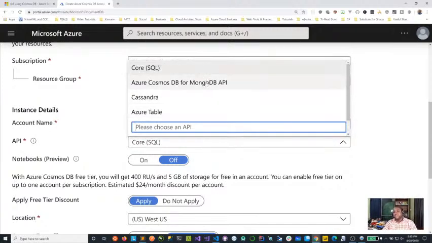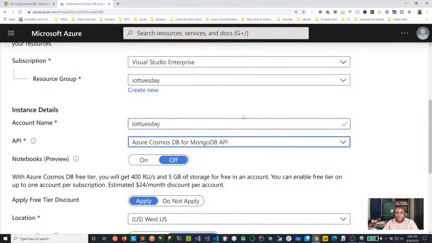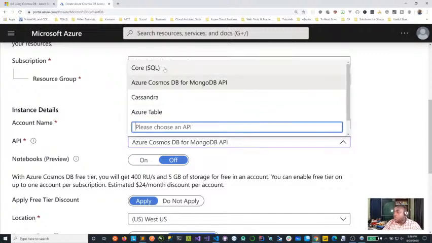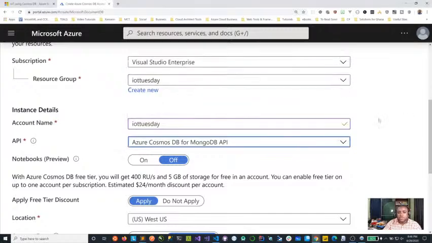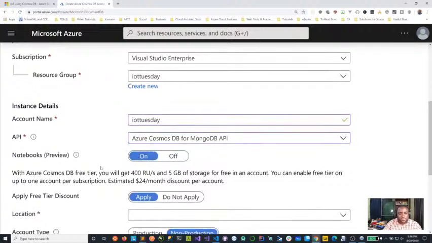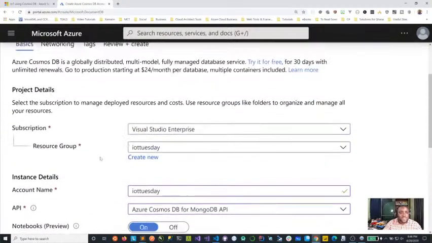All right. We'll just stick to Mongo, just like the very basic. But hey, you can use Core SQL, not a big deal at all. So let's just go ahead. I'll use just Go. Very simple. I'm not doing any notebook preview. I'm not doing notebooks there.